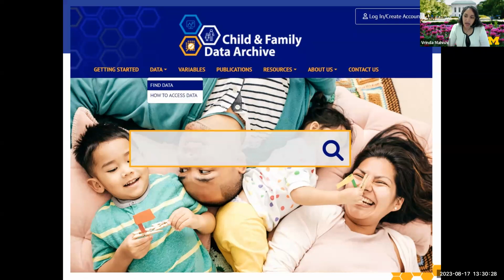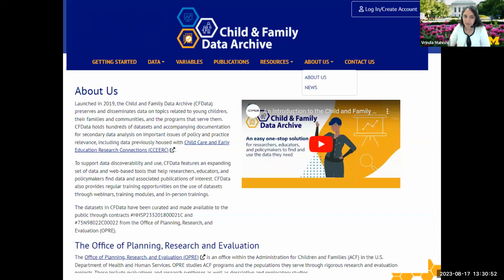So these allow users to search for variables across all the studies that are housed at CFData. And you can also look for publications of interest, which show which publications have cited a particular study, and then you can link back to that study. Under the About Us tab, users can learn more about CFData, about our project team, and about announcements, data releases, and upcoming trainings here under the News link.